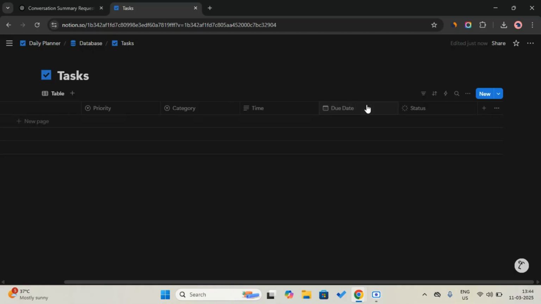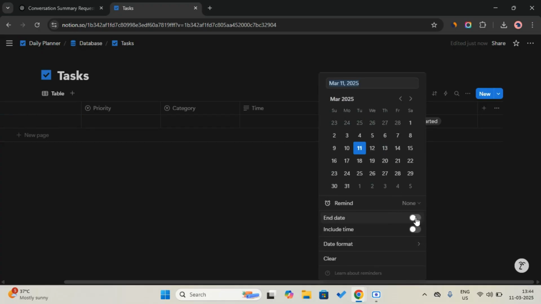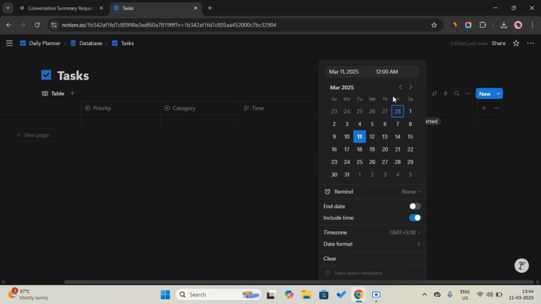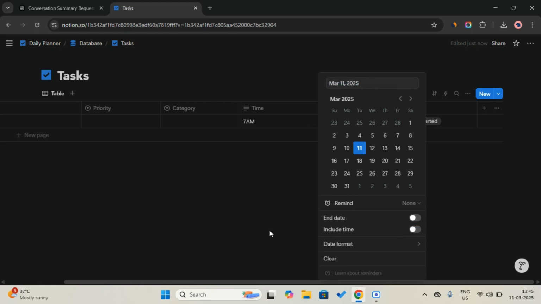So I'll show you something. When you open a new page, by default it's shown as not started, and also due date. You can give an end date here. Include time here, so that you can add the time when to start and when to stop. Or you can just type the time here when to start, like 7 a.m. or 7 p.m. Hope you got an idea. Let's just do it that way.